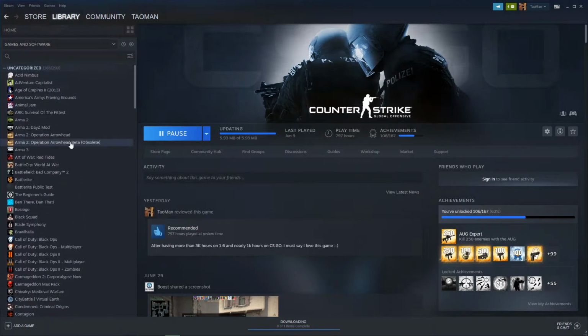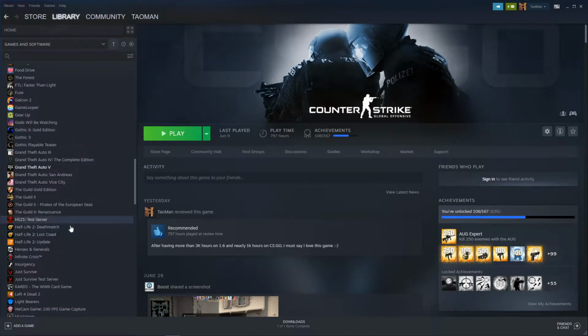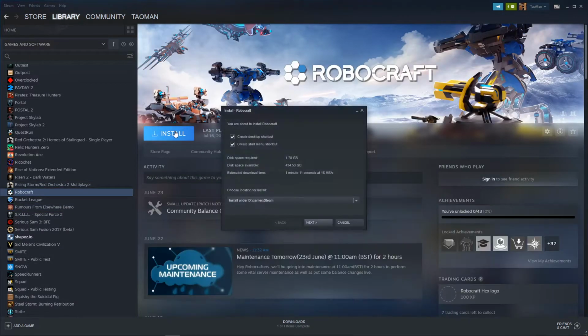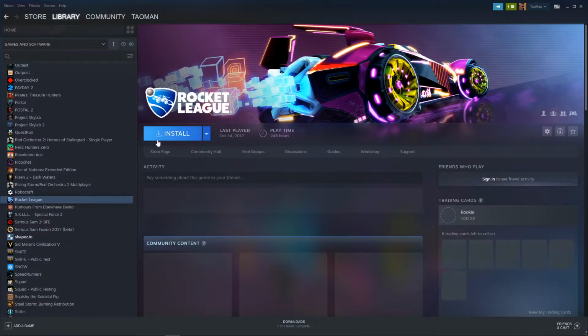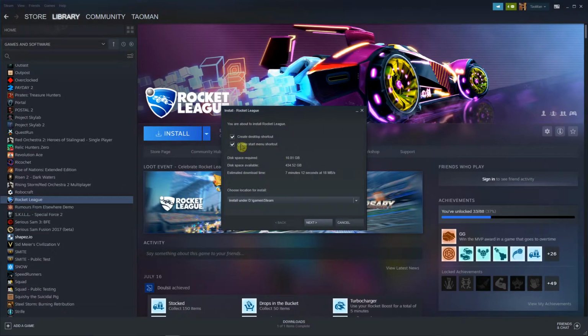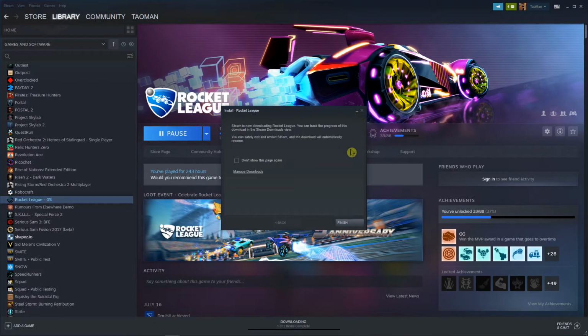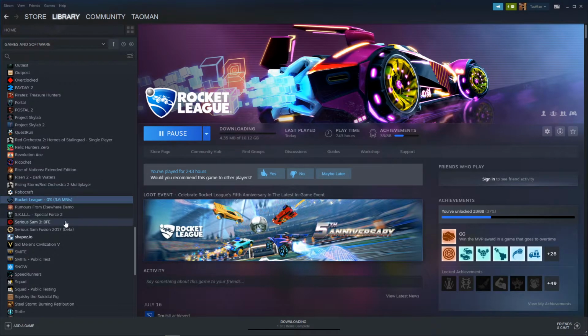Or let's say that I'm going to download a really, really huge game. It's going to take me, not that it's going to download fast, but whatever. Rocket League maybe. Yeah, 10 gigabytes, that's all right. Now, next, agree. Okay, finish. And I see it's downloading.